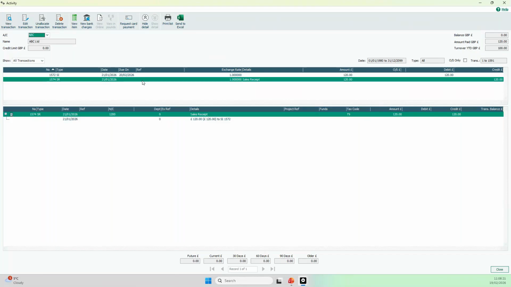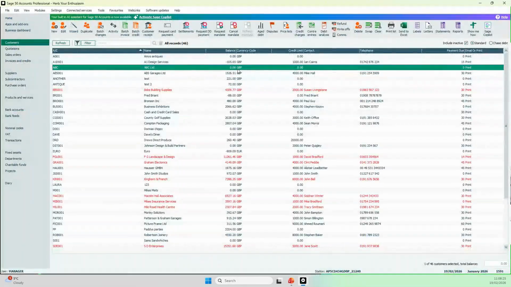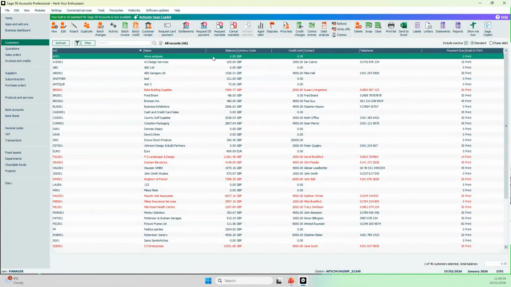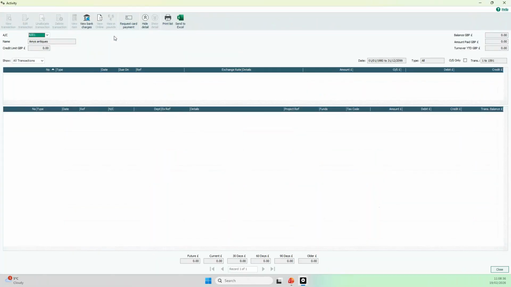So because I can't delete it, what I could do is mark it as inactive, which I'll come on to a bit later on. So we have a look at this one. Again, 0 balance. I might want to delete that one. We'll just have a check, see if it's got any activity on there.